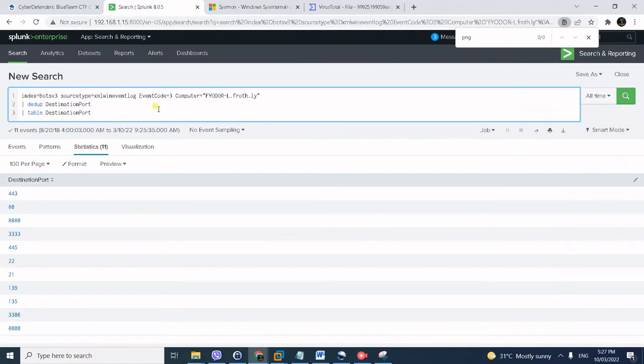And if you follow along on the previous questions, the computer involved in the malicious file downloads is this one. So we'll limit it to Fyodor's machine. And we will deduplicate the destination port and table it out. And we just have 11 results. If you notice, most of them are common ports related to web: 443, 80, 8080, 445 is SMB. Okay, so FTP and SSH are here as well.